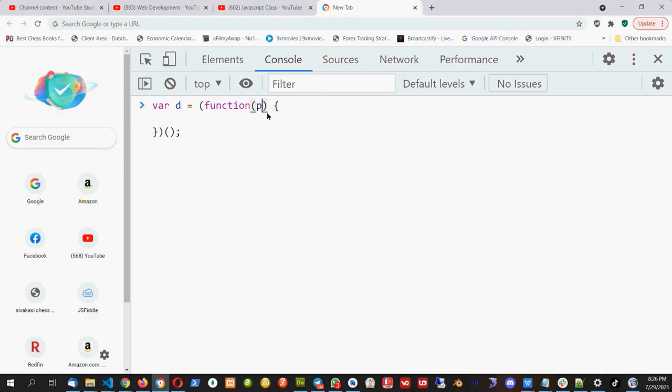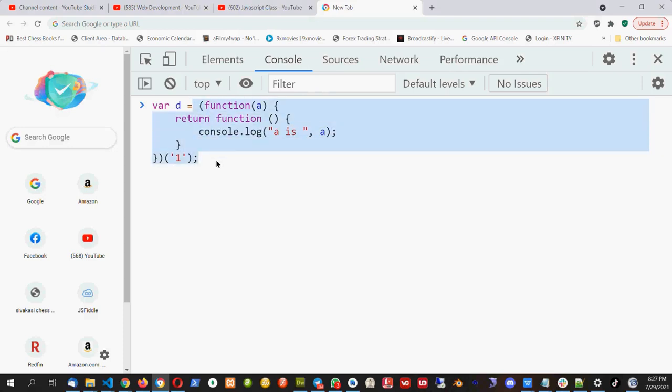So if I need a parameter here, for example, I pass a. If I'm expecting a here, I have to pass a here. Okay, and if I'm returning a function and it's saying console.log of a is a. So once this code is executed, D will be having this function.